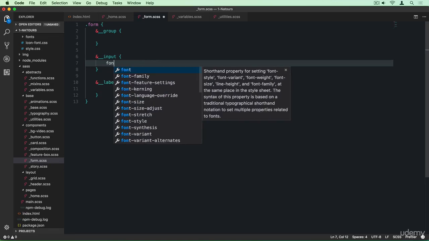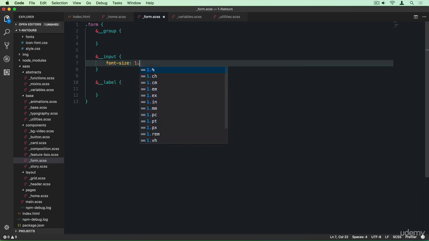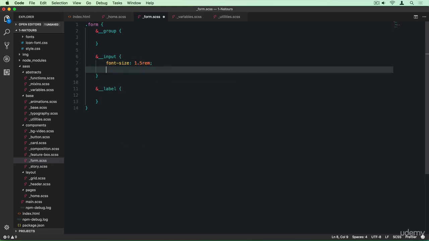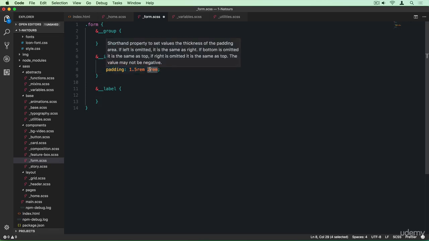Okay, so font size of 1.5 rem. Let's give it a nice padding of 1.5 in the top and bottom, and then 2 on left and right. And usually we always do it like this, like in buttons and form elements. We give it a bit more on the sides because that makes the element look better actually. If we just give it 1.5, it looks a bit strange. It looks like it's smaller on the sides than it actually is. So always a bit more on the sides.